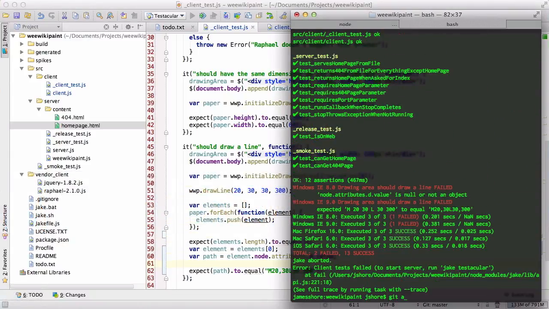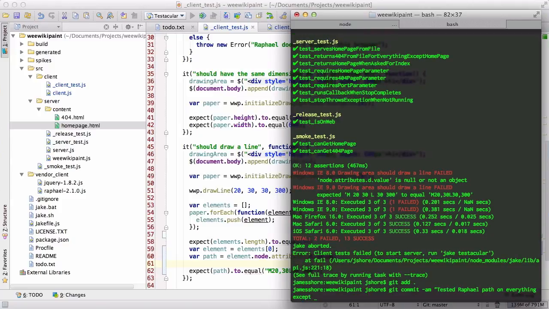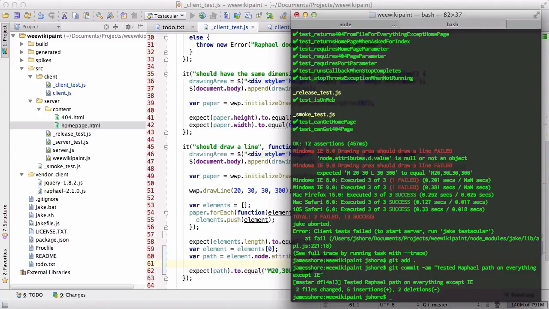Okay, but we do have tested the Raphael path on everything except IE. Okay, so now let's get this working on IE.